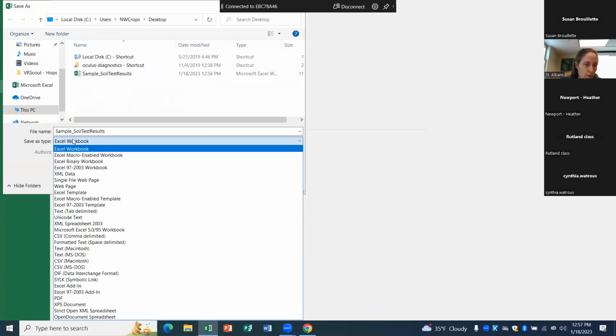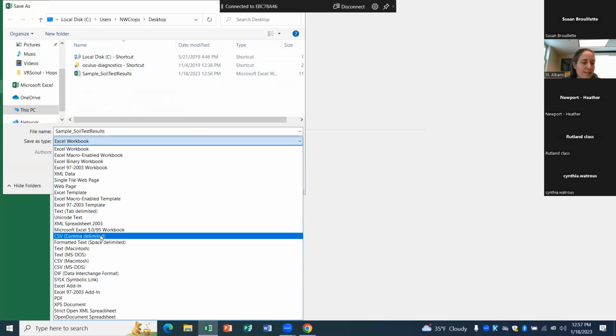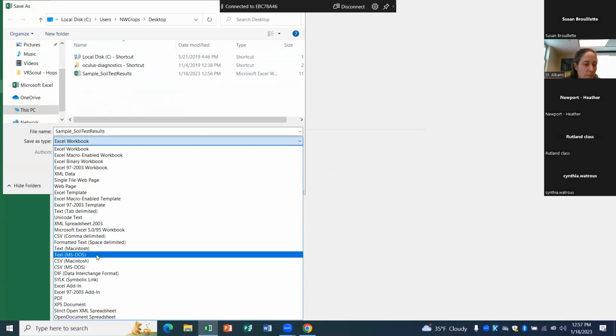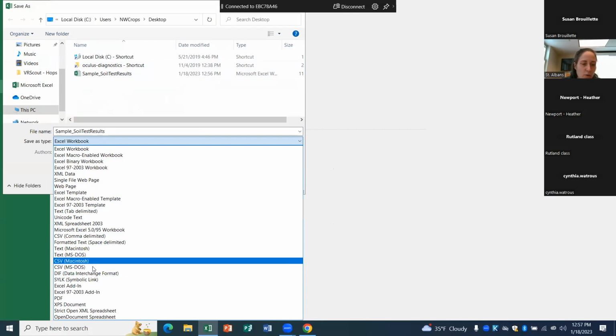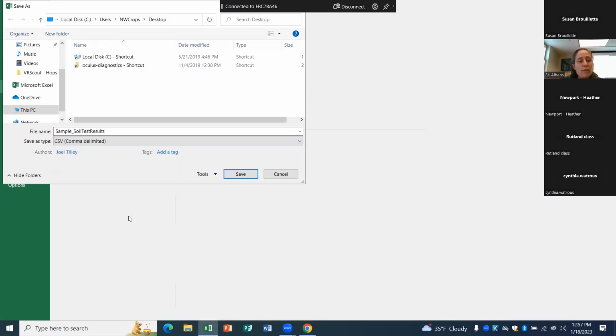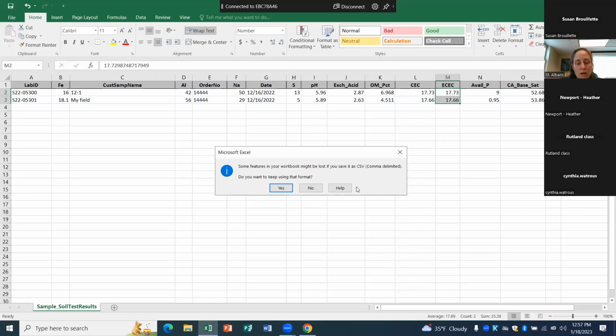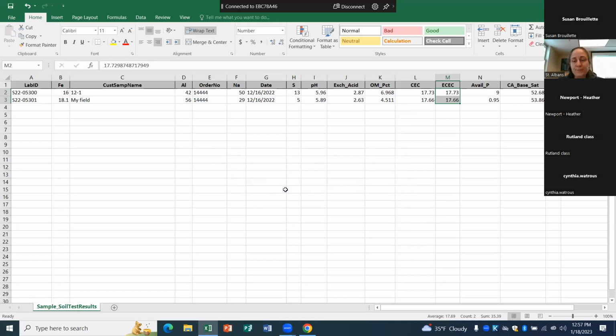So we go to Save As type, we get a drop-down menu, and we're going to scroll all the way down here to CSV, comma delimited. Not sure if that's exactly how you say that. You'll see there's some other CSVs down here. Just ignore those. We want the comma delimited. So once you have that chosen, you've got your location chosen, you'll click Save. I'm going to click Yes for this. I'm going to keep this format.